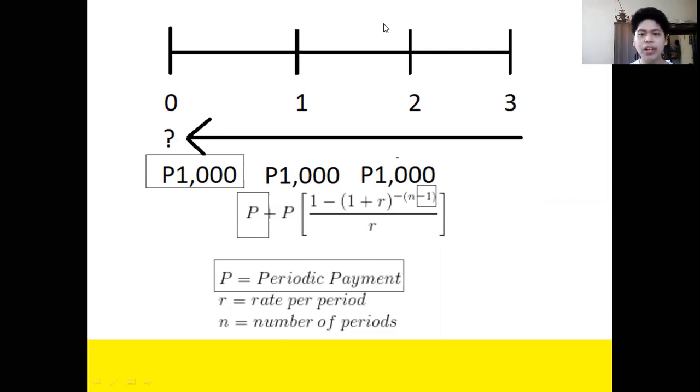So that's it for ordinary annuity and annuity due for present value computations.